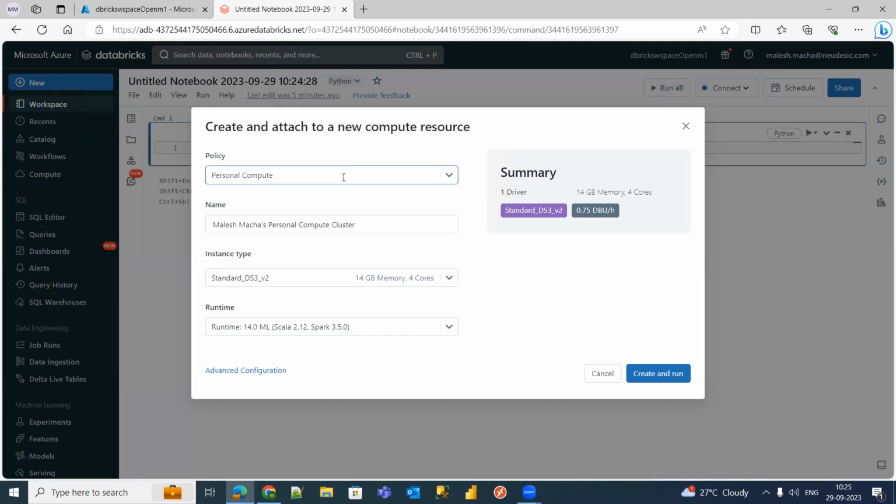So what is it asking? By default, what is it doing? It is creating the cluster, right? We have not created the cluster, so it is trying to create one. See, with the default name, it has taken my name. It is taking something like a personal compute cluster.